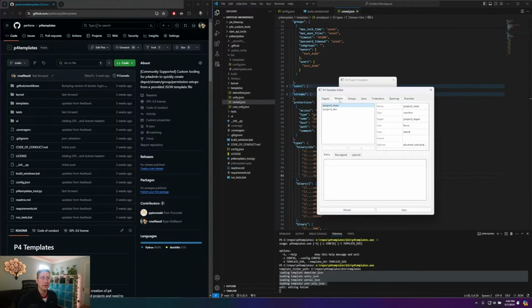Going down the line, we can then take a look at our streams. And in this view, again, we can add as many streams as we like. We can edit our basic properties for our streams, including our options. We can change our type. If this was a development stream, we can then define a parent associated with that.